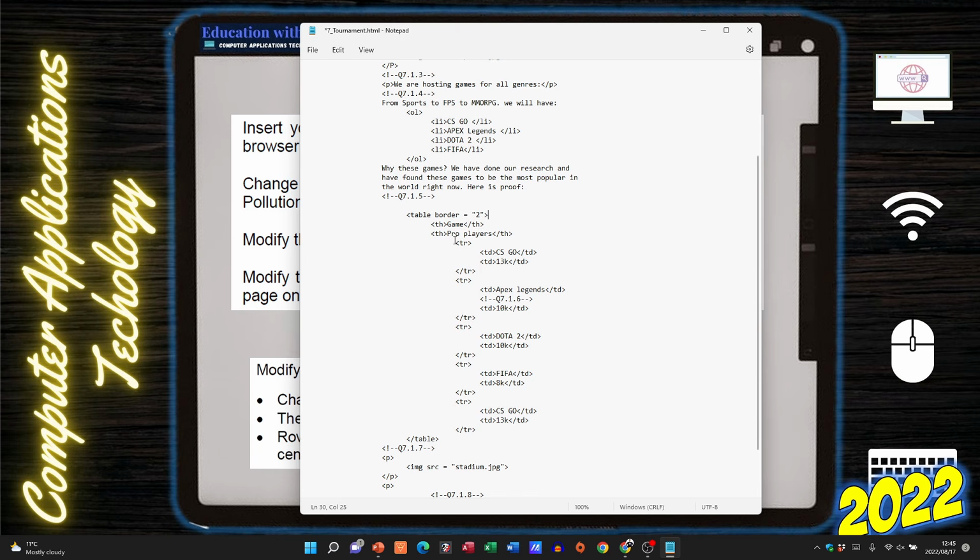Then I've got TH, TR, TD. Okay, my TD is my table data, right? What's going in that particular row, because this table data is inside table row, and then this is my table heading. So I've got one heading called game, the next one is pro players, and then under pro players I've got my first row that contains 2 items, my second row that contains 2 items, my third row that contains 2 items. Each tag is closed, the table tag is closed, and there my table should then appear.